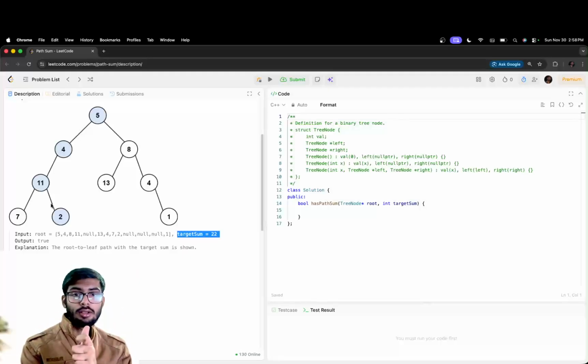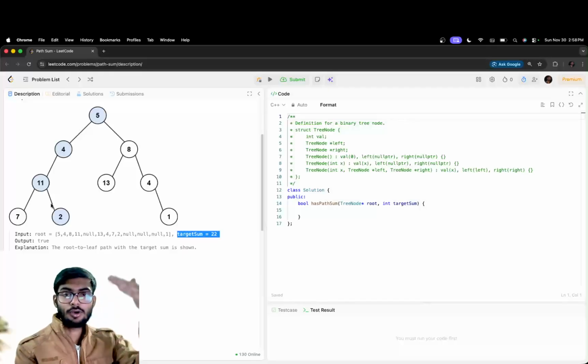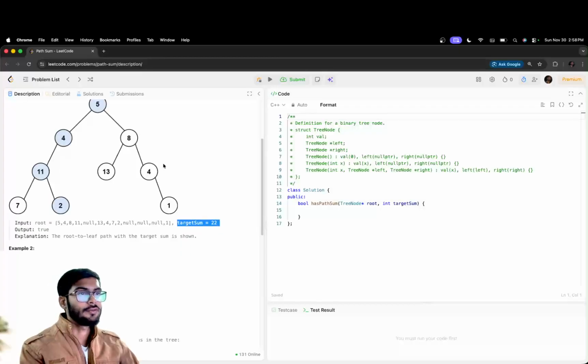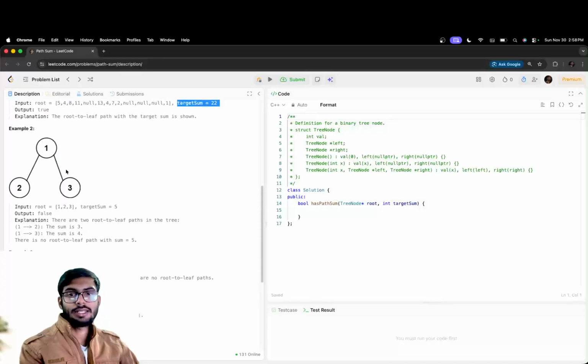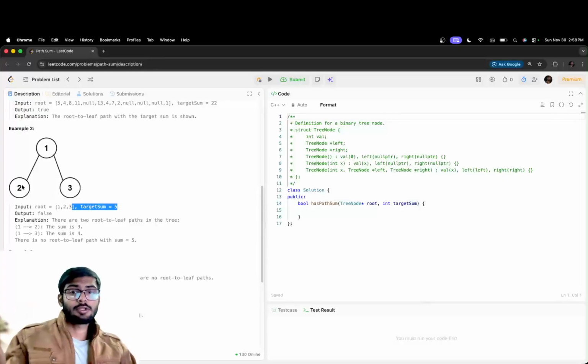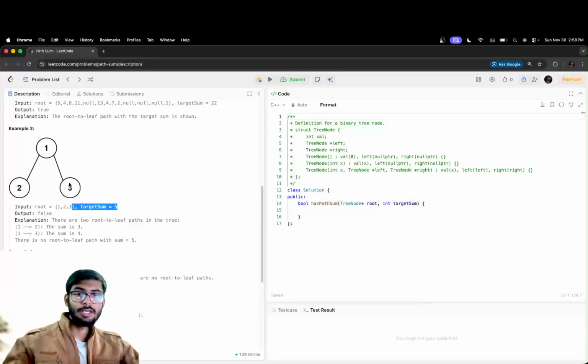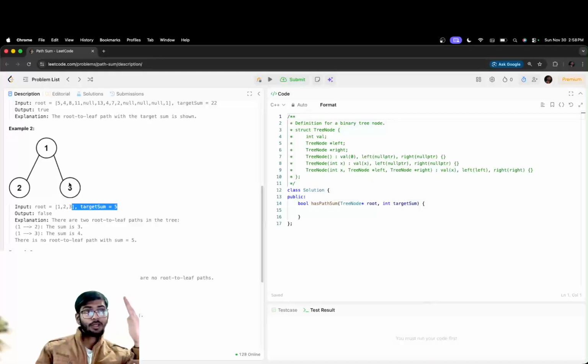We don't just want to know whether we can calculate the sum from some nodes; we want to trace a whole trajectory from the root node to the leaf node, from start to end. This second case is pretty simple: we have 1, 2, and 3, and the target sum is 5. Individually, 2 and 3 sum to 5, but we need to trace from the root node to the leaf node. So 1 plus 2 is not 5, and 1 plus 3 is also not 5, so it is not possible.